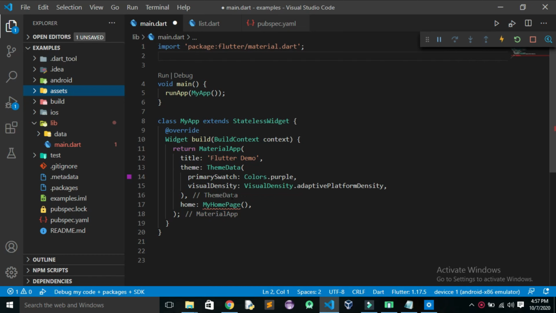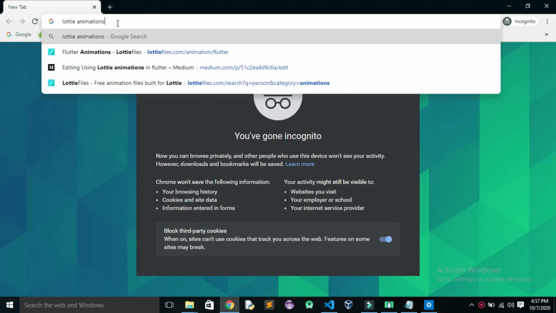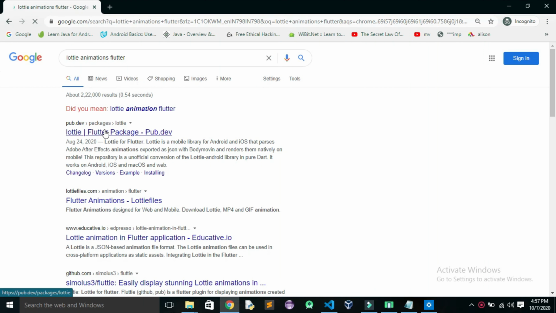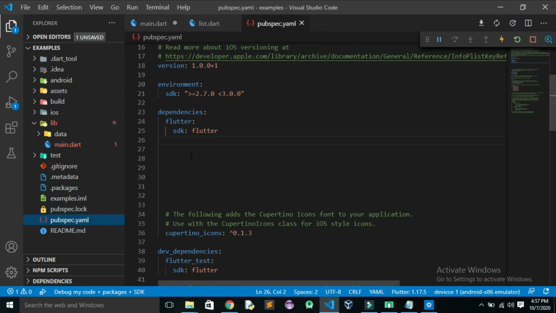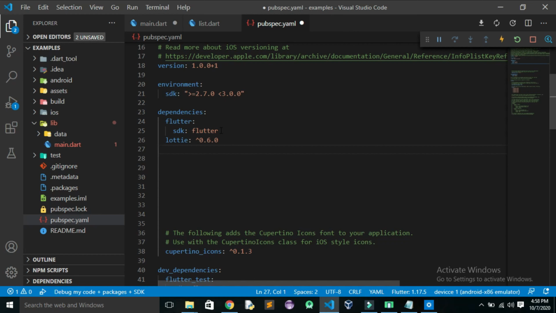In order to do so, we will just type Lottie Animations Flutter, and now click on the first link. In that, go to installing, and then just copy paste this line, and then go to your pubspec.yaml file and paste it here, and now save it. And once you save it, this package gets installed.